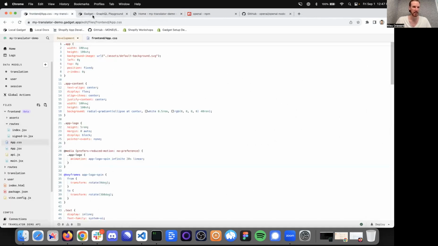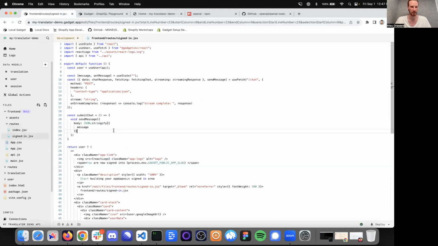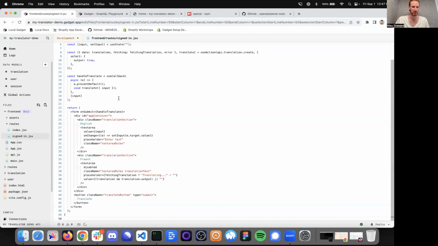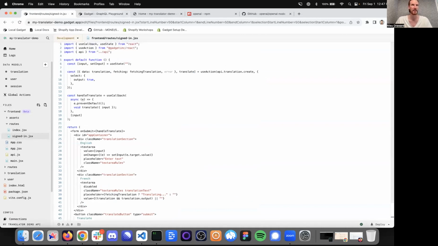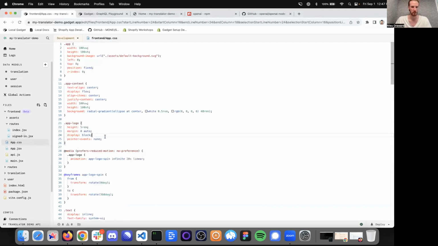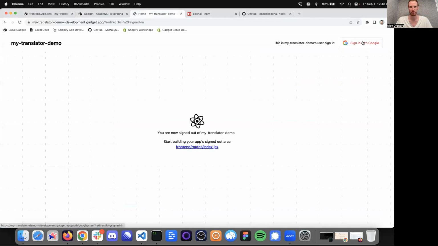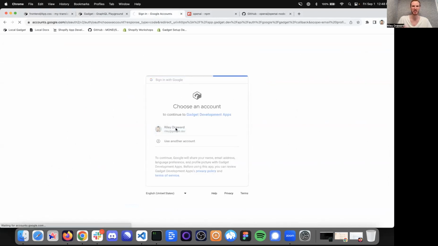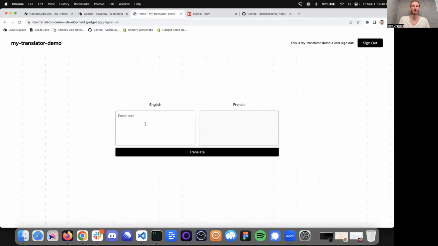So I'm going to start to make some changes to our front end. I'm going to just copy paste some code into the signed in route. I'm not going to touch our index route at all. I'm just going to plop a bunch of code in here, and then I will also update my app CSS. If I go back to my app, you'll notice it changed. There's a bit of wonky CSS in there maybe, but our front ends do have hot module reloading, so you don't actually have to refresh your browser. It's very much like when you're working in local development, which is nice.